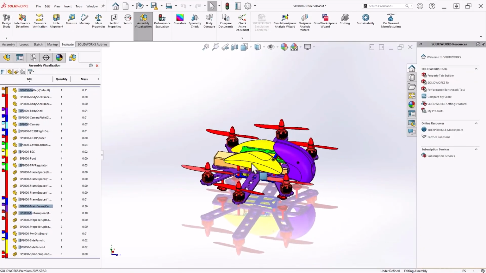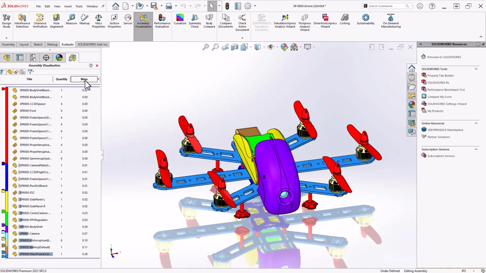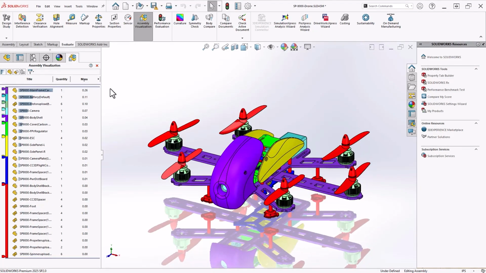In this video, we'll show you how to use it to quickly sort, color code, and pinpoint the parts that matter most so you can make smarter design decisions and optimize your products.